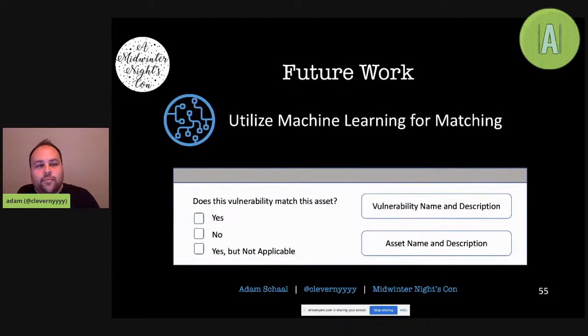So, future work. I'm very near the end here. I'd like to utilize machine learning for matching. I think it would be cool if you had a pop-up that said, does this vulnerability match the asset, yes or no? And you trained your matching algorithm. The matching part was definitely the trickiest part. Like I said, we still had a lot of manual review.